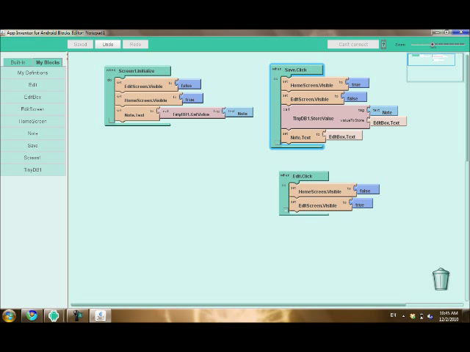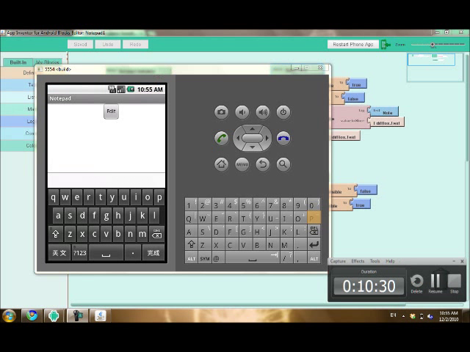Then the last part is the edit click, and this just changes screens, so you go to the edit screen and leave the home screen. So yeah, that's all the scripts.